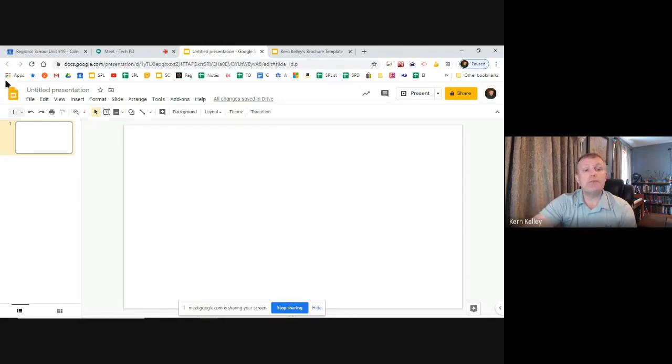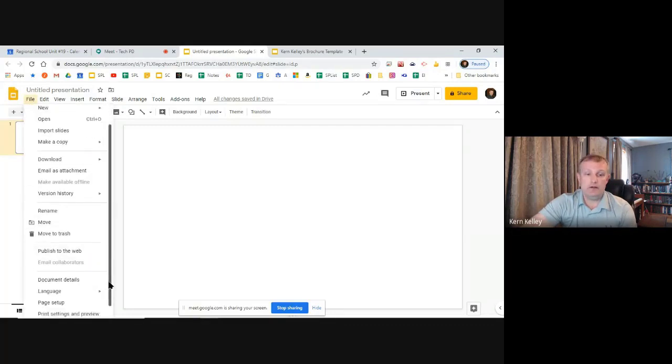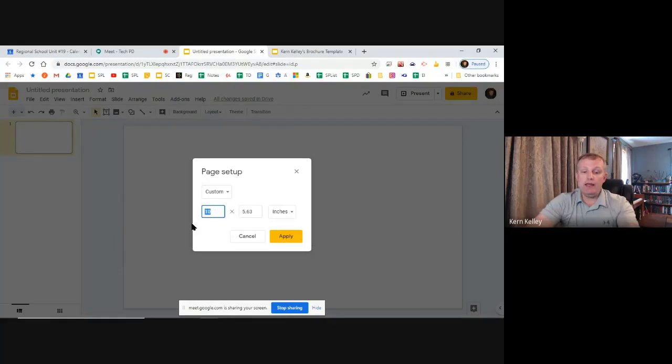What I'm going to do first in the upper left where it says File, go to File, keep going down to Page Setup, change widescreen. If I click on widescreen, I'll change it to custom. Now, I'm going to do 8.5 by 11 inches. That's going to be the dimensions of a regular, A4 piece of paper. Click Apply.